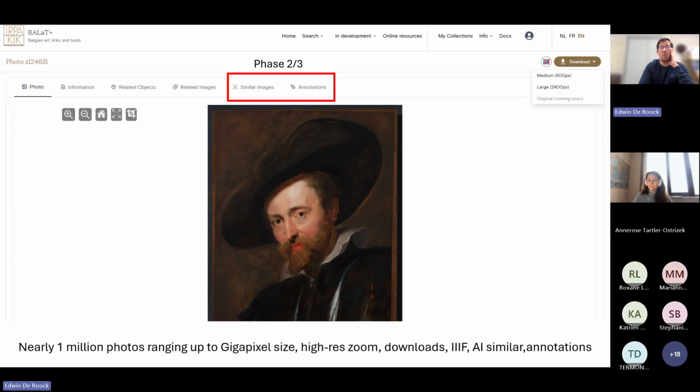In this case, a photo opens with a high-resolution zoom, also an information tab. And in the future, we'll be adding similar images, which will use AI to do a reverse image search in the collection and find similar ones. And it will also allow you to enter your own image, and it will try to find something similar in our collections. And annotations that could be added with a viewer that I'll show at the end as well.